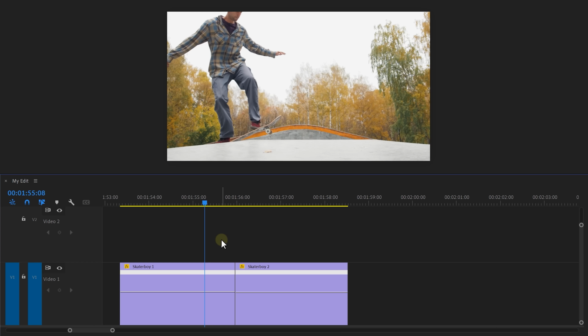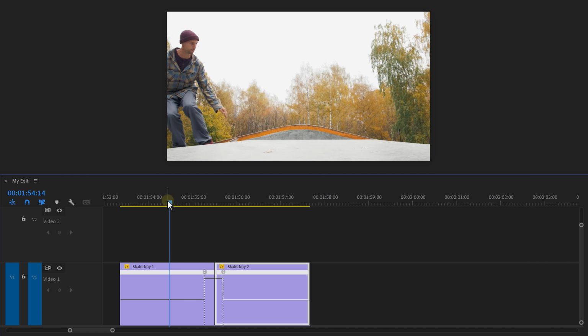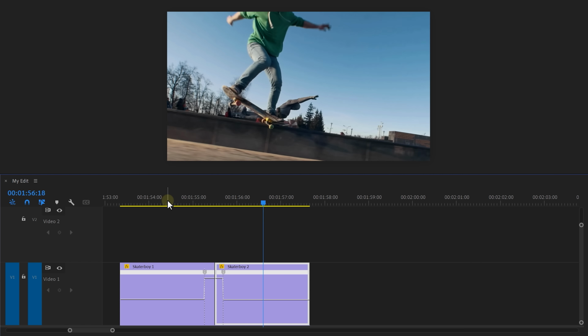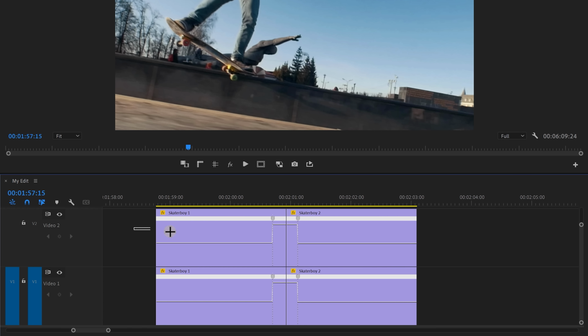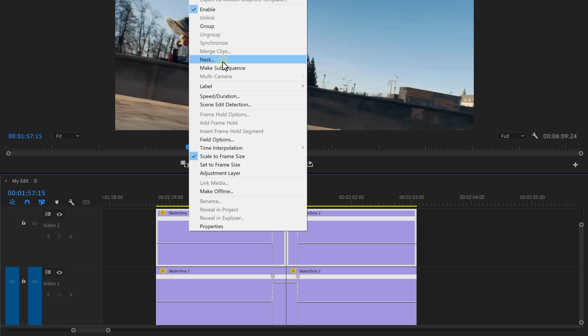Everything, because we can make this transition better by speeding up the last few seconds of the first clip and then speeding up the first few seconds of the second clip. That speed ramping will look something like this. That looks great now, but we can make it look amazing with one last touch. Duplicate both clips and then select them both, right click on them and choose nest, which will group them together.